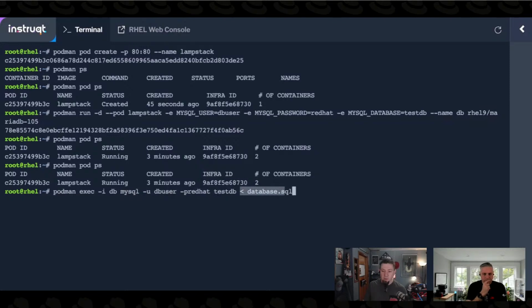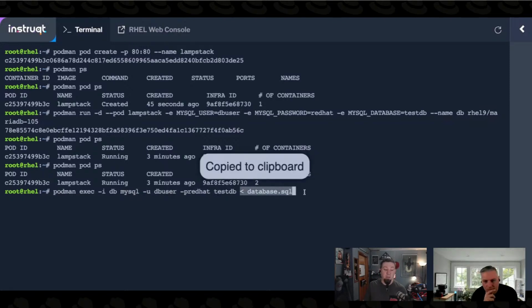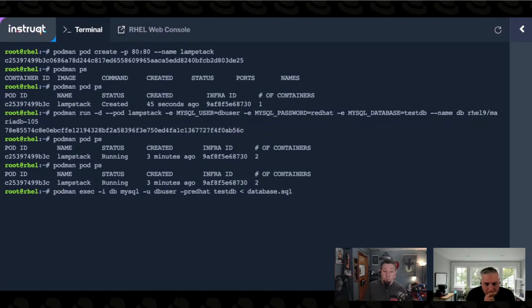And then we're going to redirect database.sql, which is a database dump that I created for the sake of this demo. What it should do, cross your fingers, is execute that command, even though database.sql is on my server, not in the container, right? It'll still redirect that output. So here we go. And there's no output, but that's a good thing. That means it worked, right?